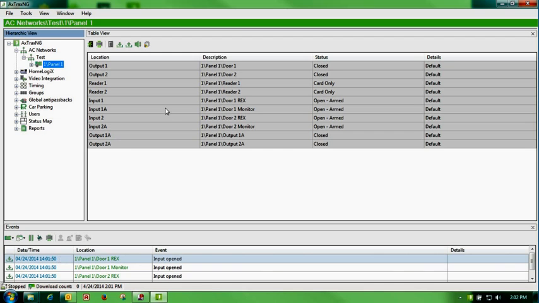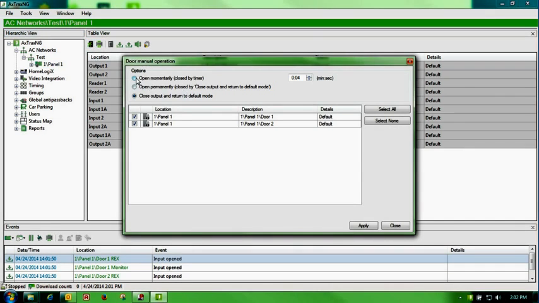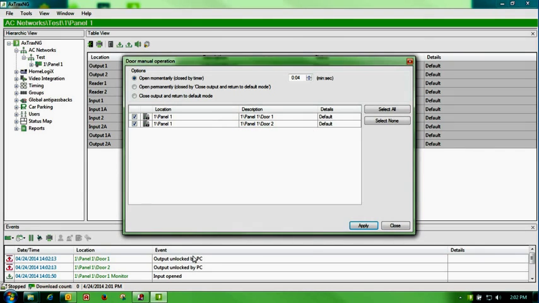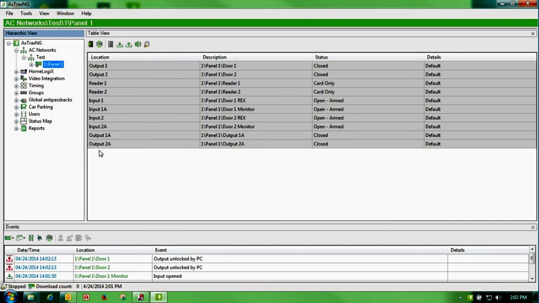I'm getting my events. And just another quick test that you can do is to go to Door Open Manuals, open momentarily all of your doors, hit apply. You'll hear your relays click. It'll give you the notification that it succeeded, and you will get your events showing you that the doors are open. So with that, you will have a second verification that you are talking to your panel.